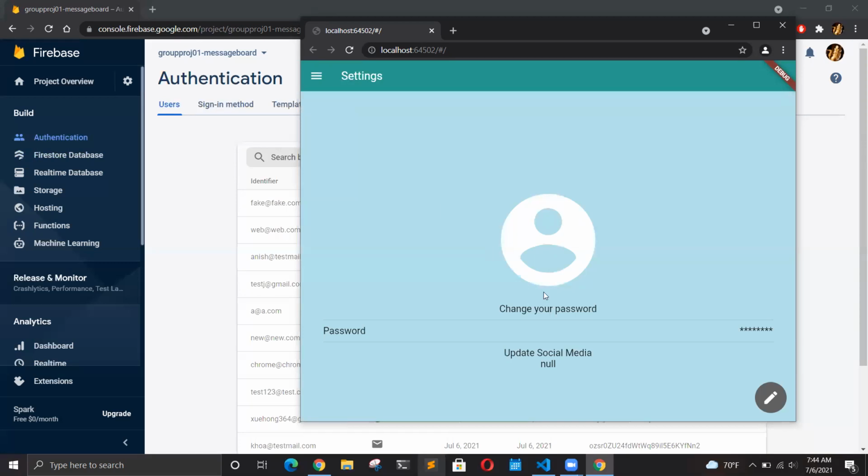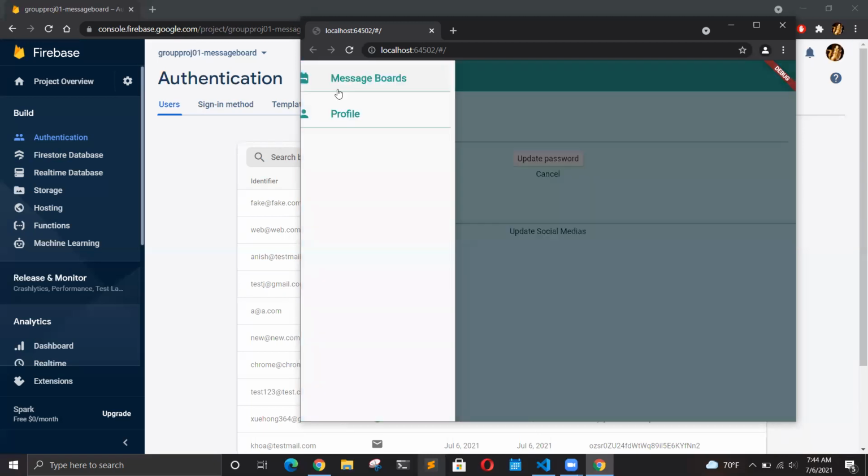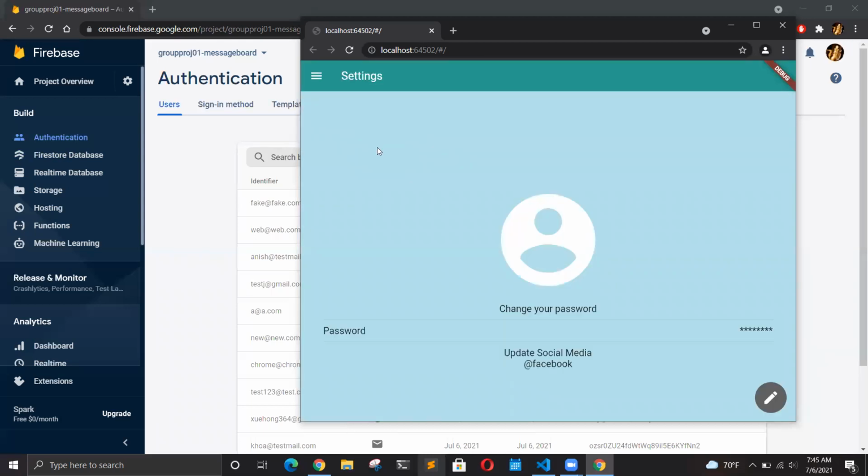If we also go into settings, we have the option of changing our password as well as updating our social media. So let me just change my password. I'm just going to change it to demo123. And I'm going to change my social media to @Facebook. And I'm going to hit update social media. I'll update the password. And what that should do is update our password and our social media. So if I go back to settings, here our new password is updated, and we have our social media updated to @Facebook over here.